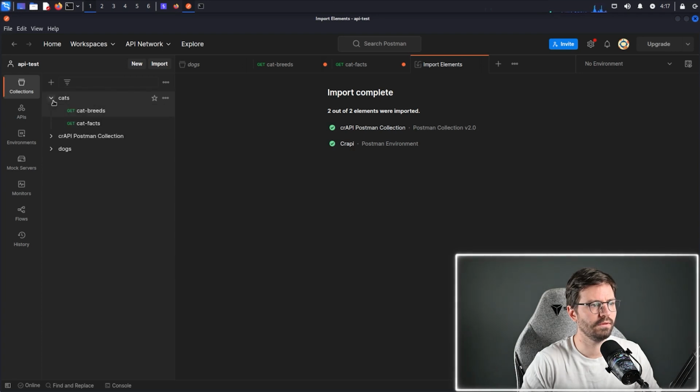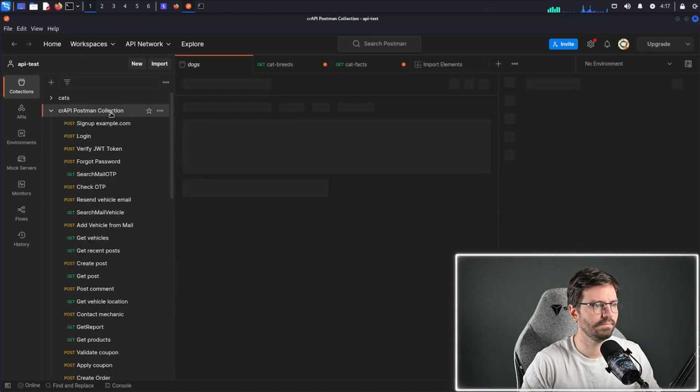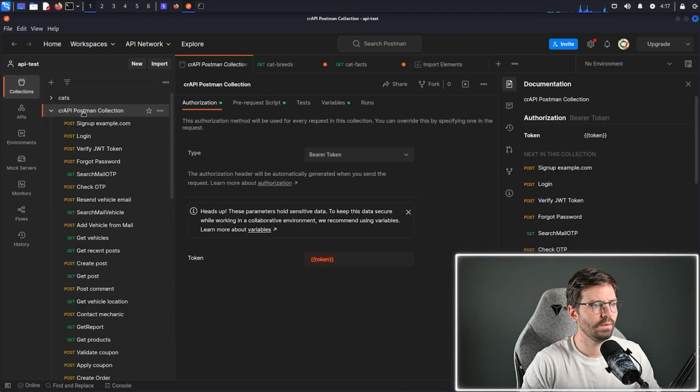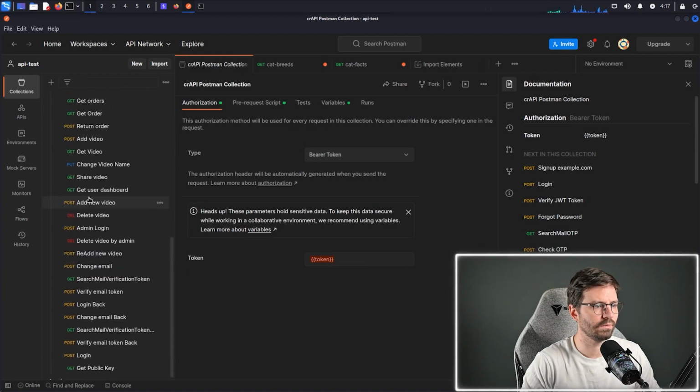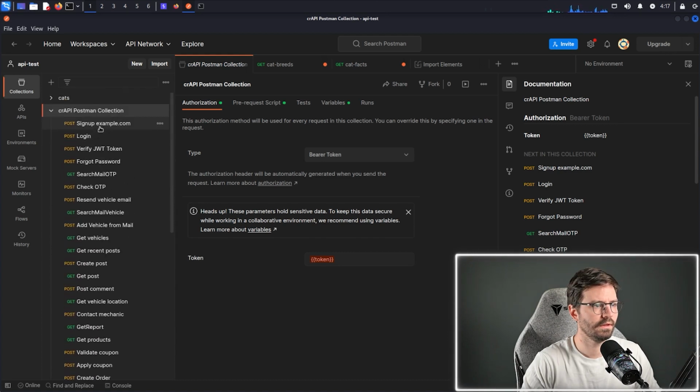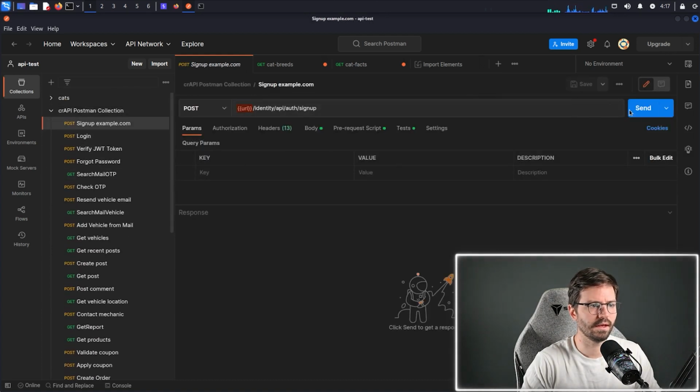Even though these are different applications, it's pulled them in as a collection. So our import is nice and clean. Then when we click down onto it, you can see all of the endpoints as well, so we can start using this and sending them.